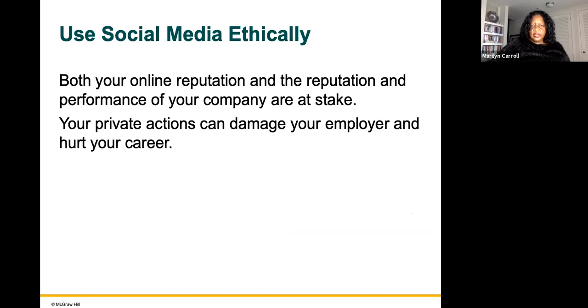Use social media ethically. Both your online reputation and the reputation and performance of your company are at stake. Your private actions can damage your employer and hurt your career. And that is very true.